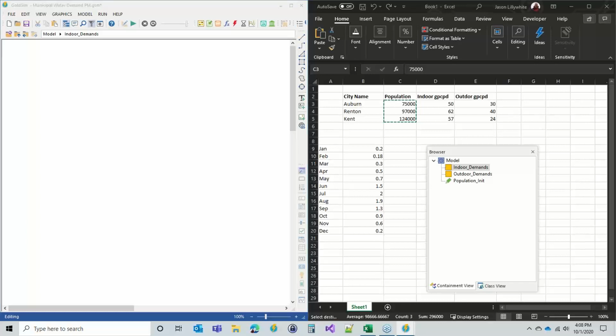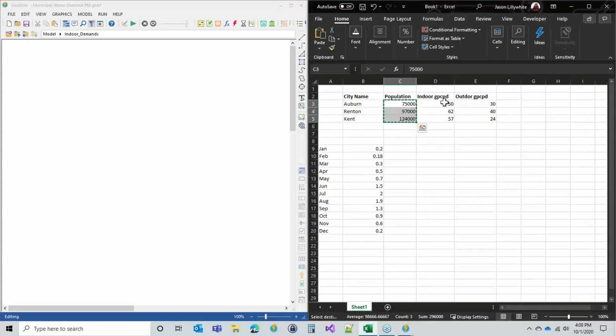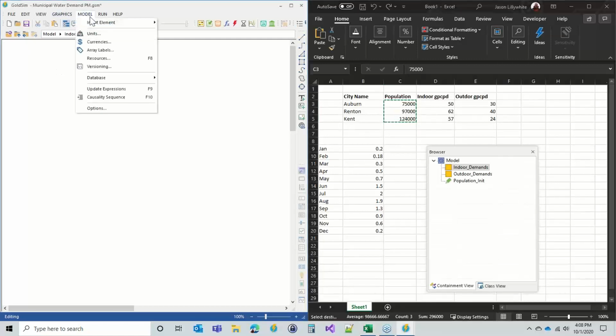Okay, so the indoor demands is just a very simple calculation of the per capita demand. And this unit here is kind of a strange one, gallons per capita per day. So we need to make sure that we have that unit. Well, we don't have to. Let me show you what I mean by that.